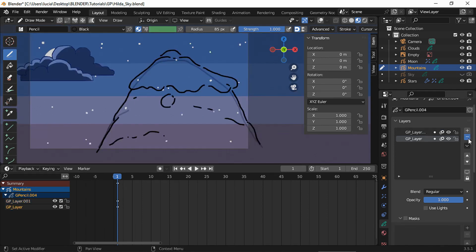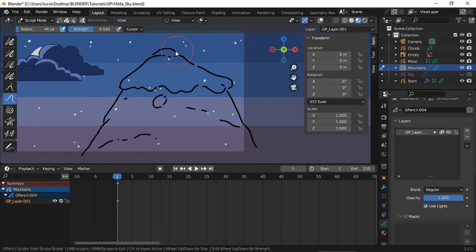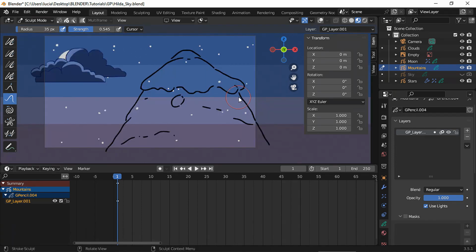Got rid of the sketch layer. I smoothed the lines in sculpt mode, and I moved the strokes with the grab tool. And I made the lines thinner.